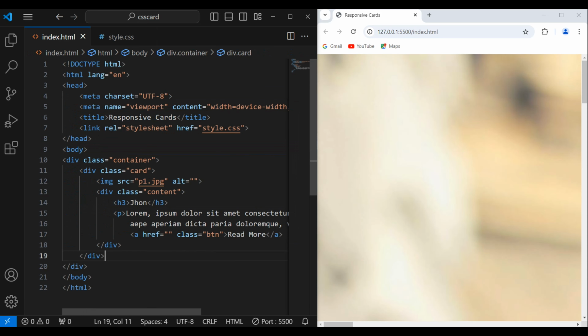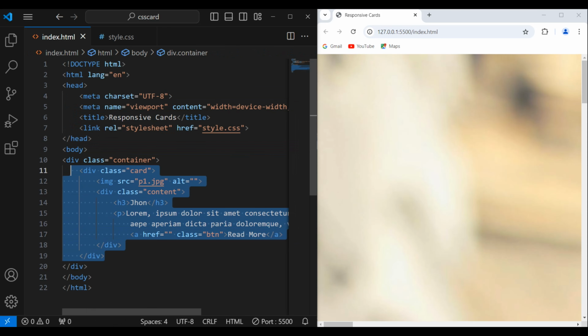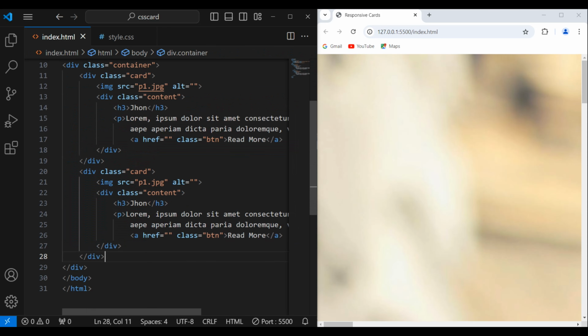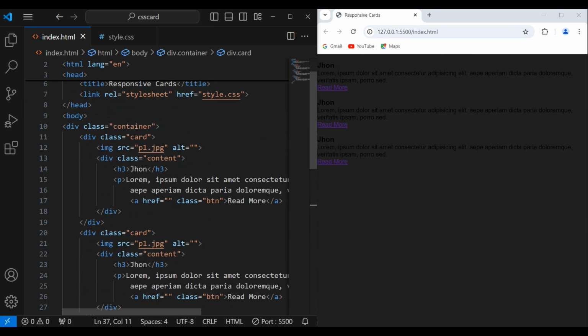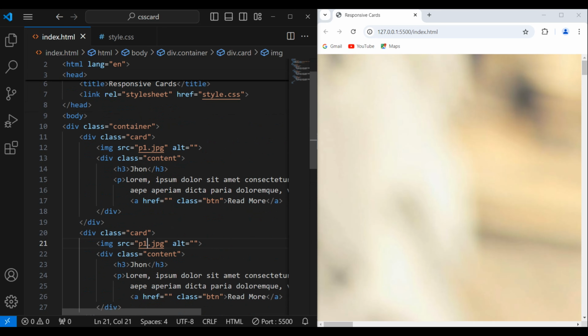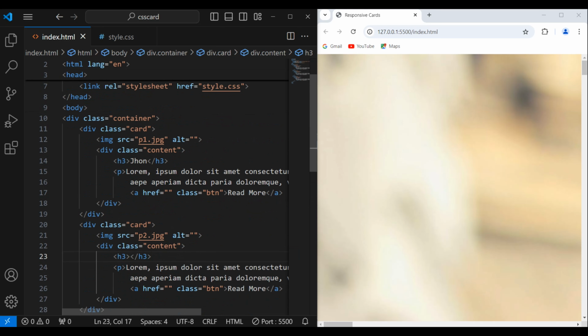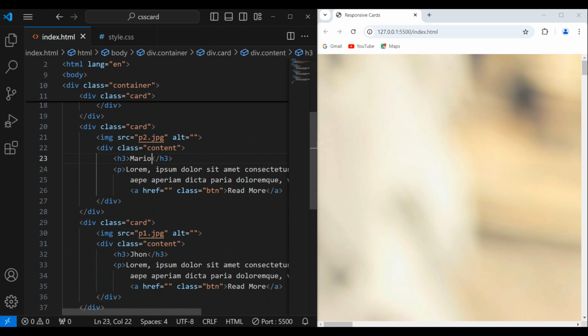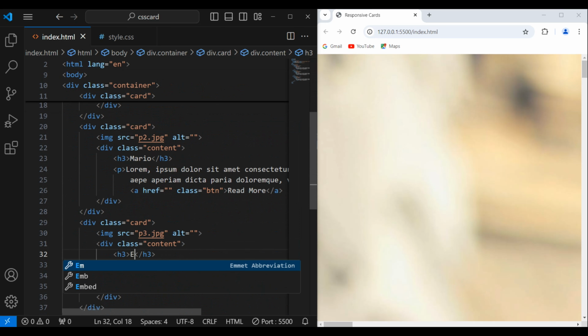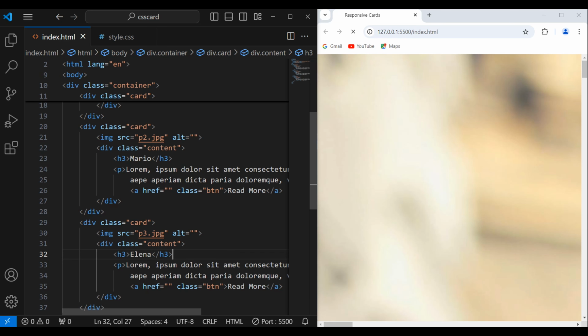Okay, simple. Now let's copy this card, and let's paste it 2 times. Simple, guys. And we need to change some things here, so let's change it to p2 and let's change it to Mario. Okay, that is our second guy. And then let's go down, and here let's make it p3.jpg, and here let's put Elena. Okay, this is our third member. Simple, Elena. Now let me go to style.css.